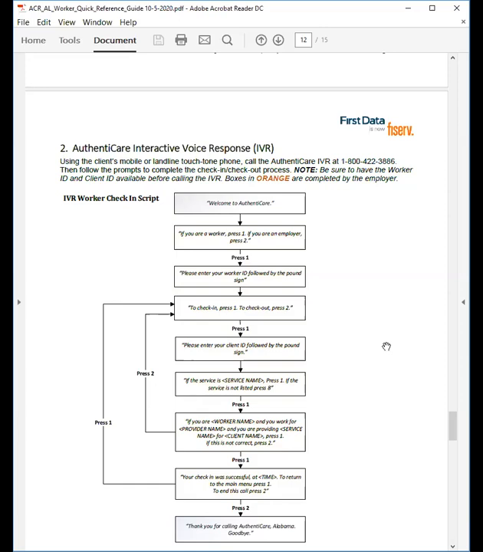It is very important to remember that the IVR should only be used on the employer's phone, never on the worker phone. This is to prevent any suggestion of inappropriate worker location or a misuse of time and attendance records. You want this recorded on the employer phone, not the worker phone.